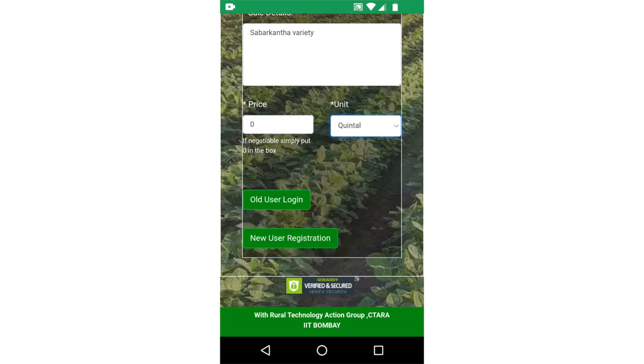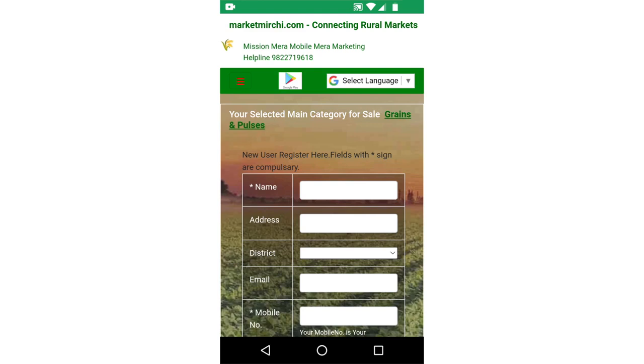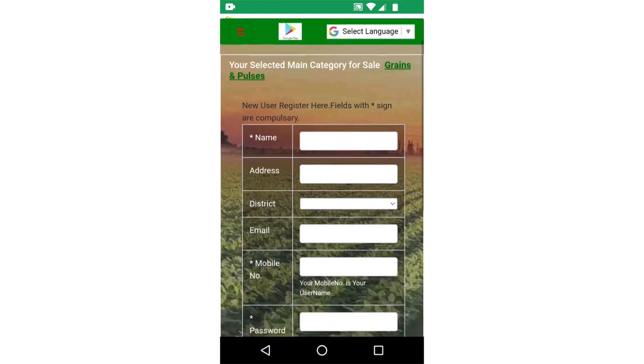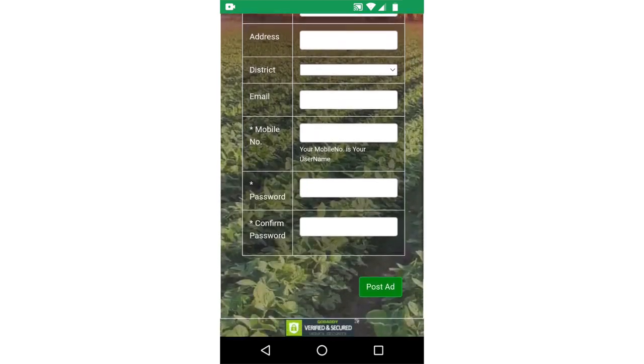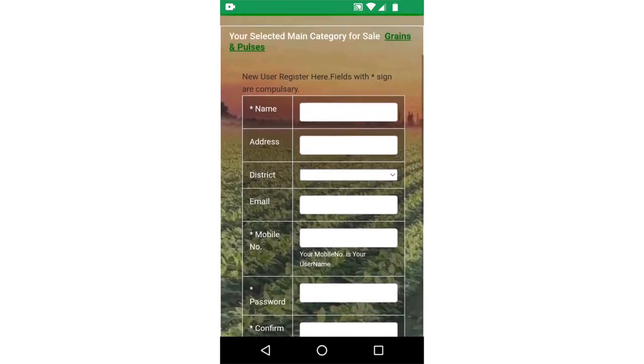I am posting an ad on the MarketMirchi app for the first time. I will click the New User Registration. A new page appears asking for your personal details. Note that it is mandatory to fill in the fields marked with an asterisk.